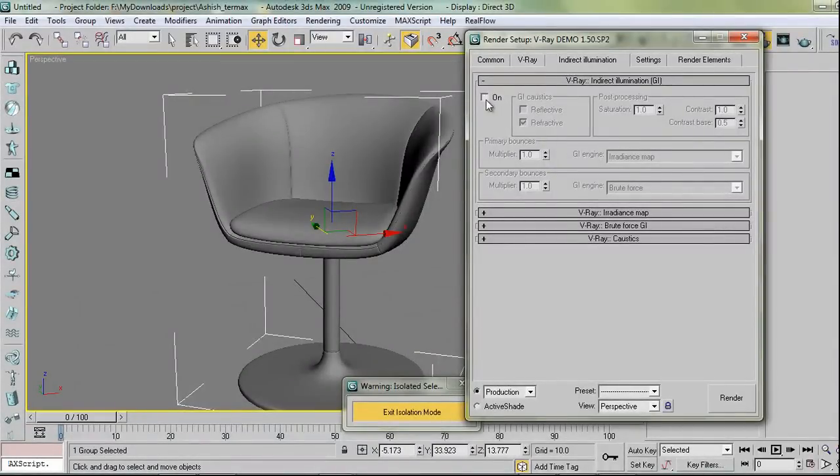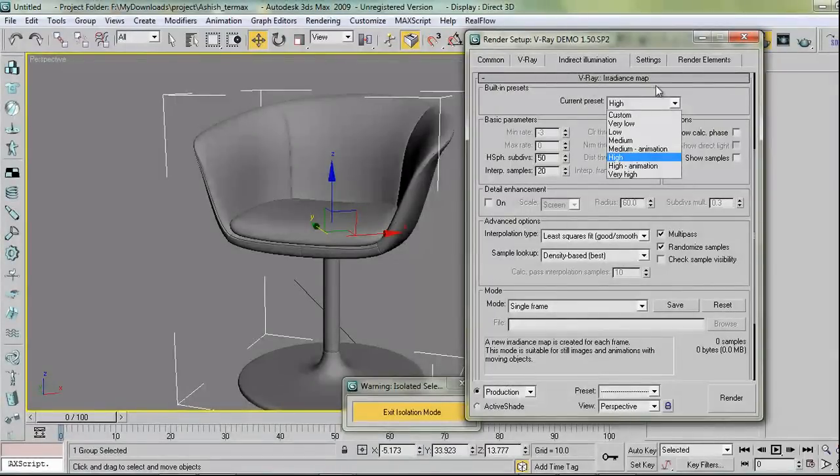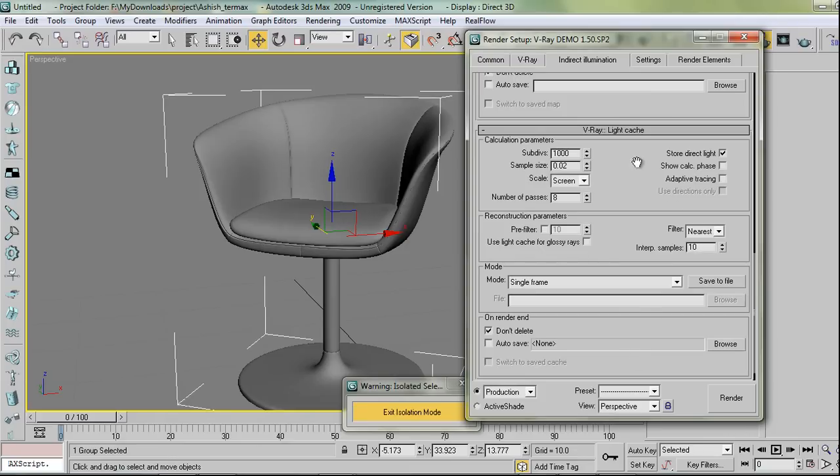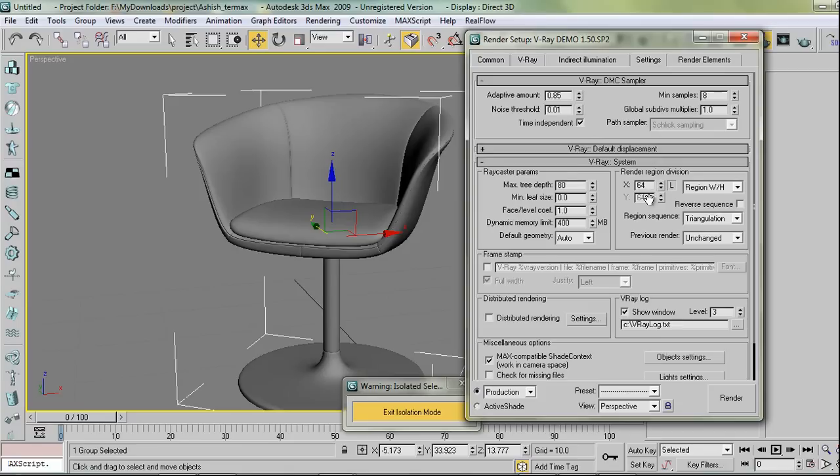And I'll go to indirect tab. I'll turn on GI. I'll make GI engine light cache. Irradiance map current preset to low. While test render we can make it low, and while finalization we can make it medium. I'll keep it low right now. Show calculation phase on. Light cache I'll make 500. Show calculation phase on. Setting, I'll make render region division to 32. It will make faster calculations.